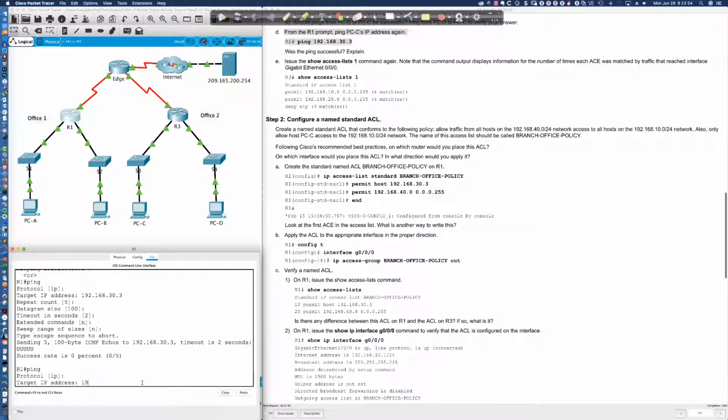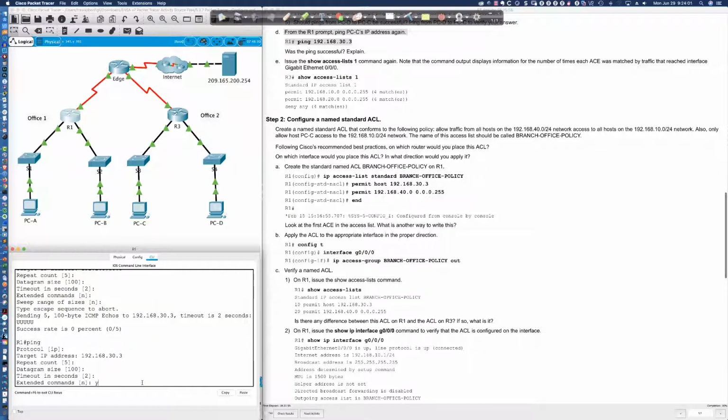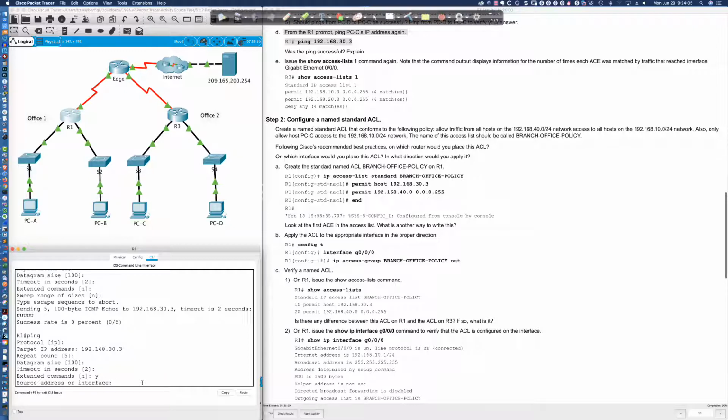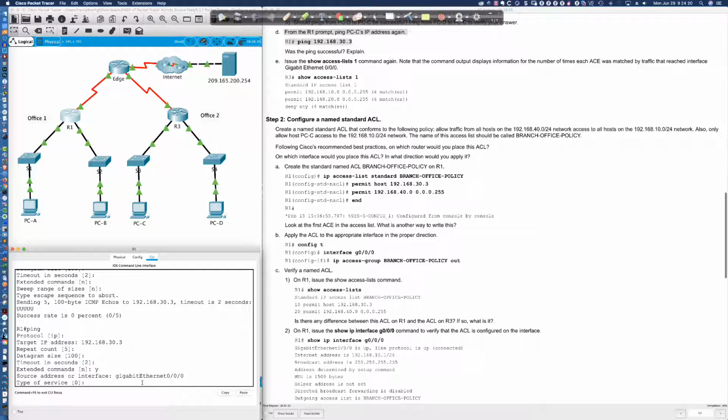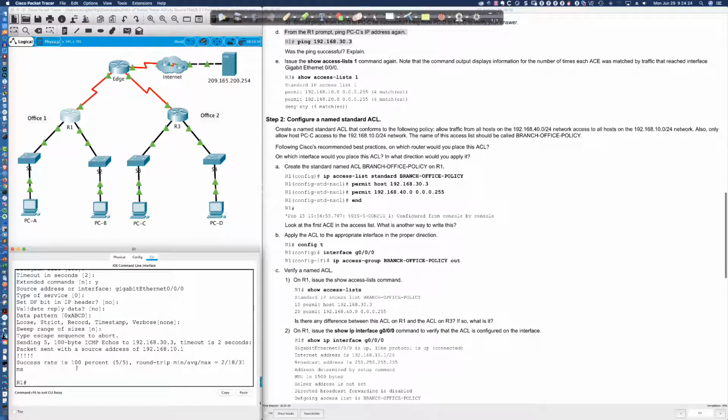So IP 192.168.30.3. Repeat count, got to be careful here. Extended commands, yes. Show me those extended commands. There is the option we're looking for. Source, address, or interface, right? So if I say, and I think they typically make you spell it out, I believe, gigabit Ethernet 0/0/0. I don't think you can say Gi 0/0/0. So I'll say gigabit Ethernet 0/0/0, and then I'll go ahead and just hit enter through the rest of the way, and then take a look.